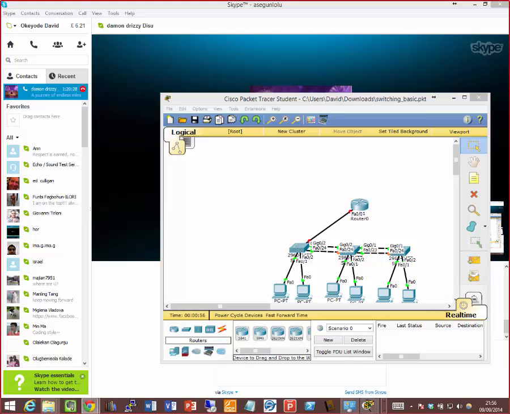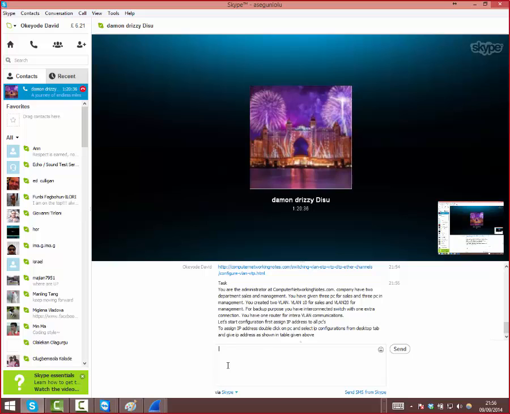So here's the task. I'll post the task to you. It says you are the administrator at computernetworkingnotes.com. The company has 2 departments, sales and management. You have been given 3 PCs for sales, 3 PCs in management. You created 2 VLANs, VLAN 10 for sales, VLAN 20 for management. For backup purposes, you have interconnected the switches with 1 extra connection. You have 1 router for inter-VLAN communication. Let's start configuration. First, assign IP addresses to all PCs.